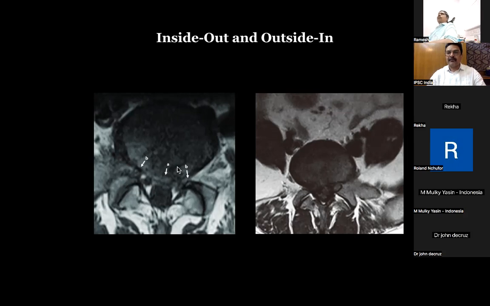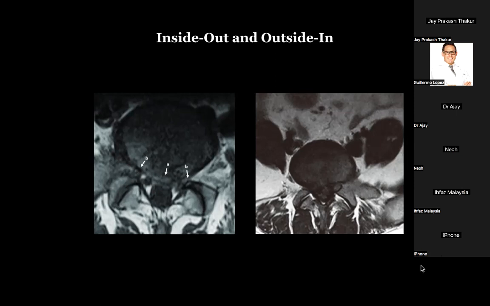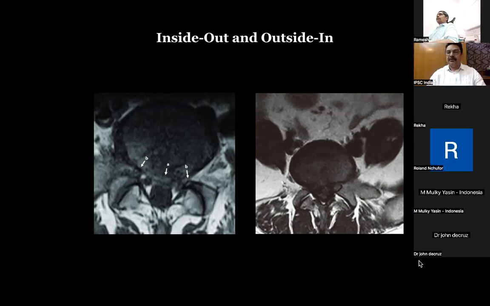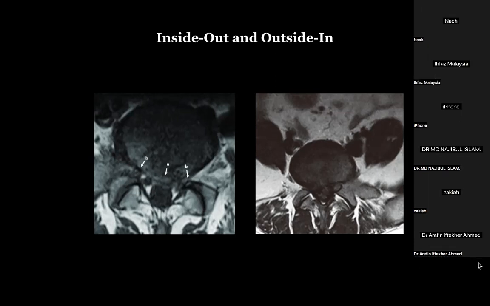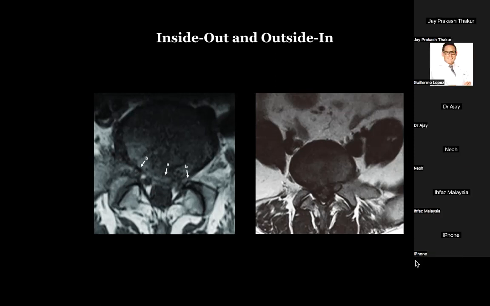Yes, sir. Sir, I have a question. If there is a broad base prolapsed disc which is a chronic one, which might have calcification, and probably I couldn't diagnose it before the operation, then will the inside out technique work as a decompression operation?